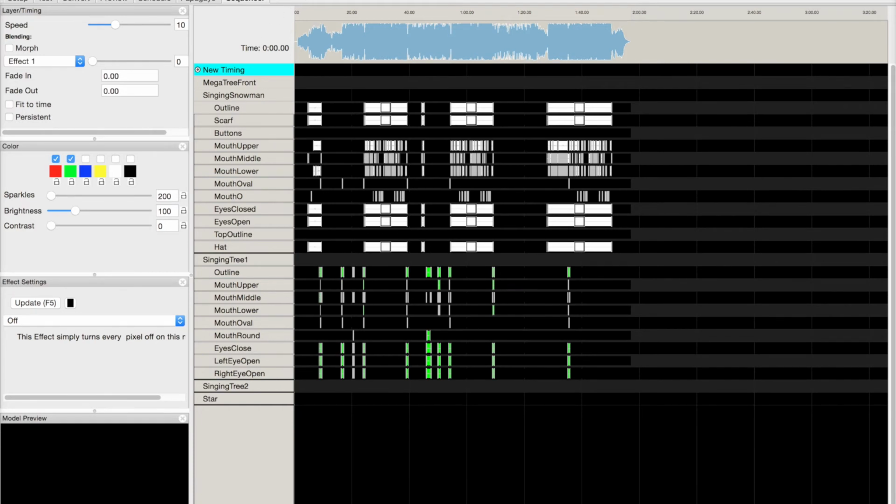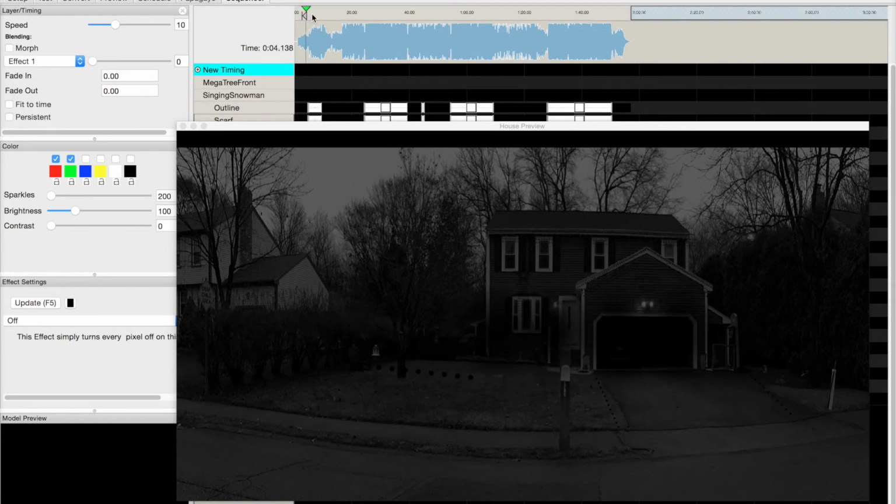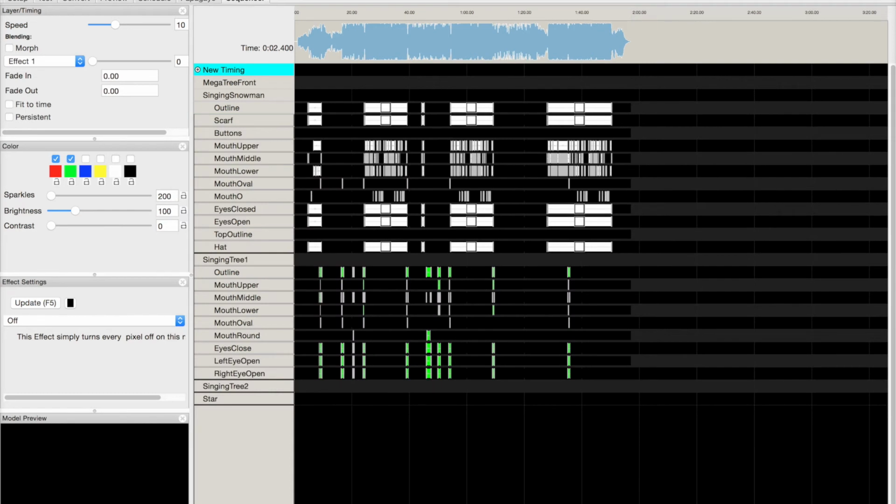And if I bring up my house preview and start playing, so we got the singing stuff in. So that's a good start. So the next thing we want to do is we'll do the star. The star is going to be very similar.